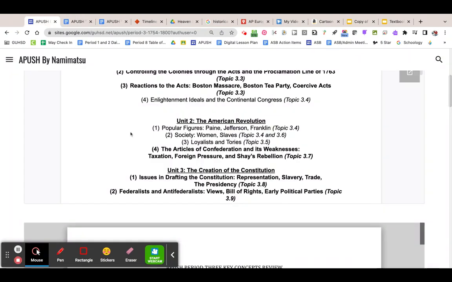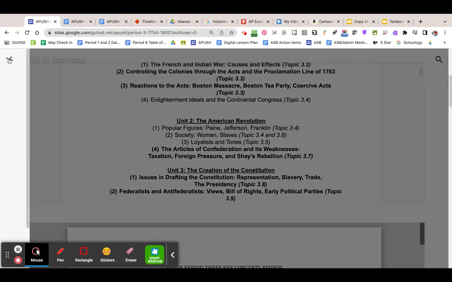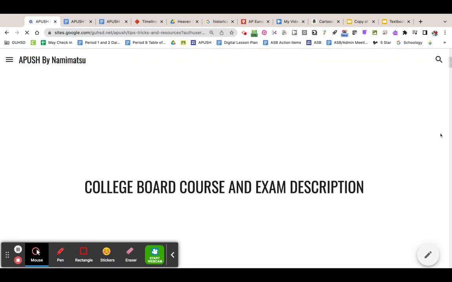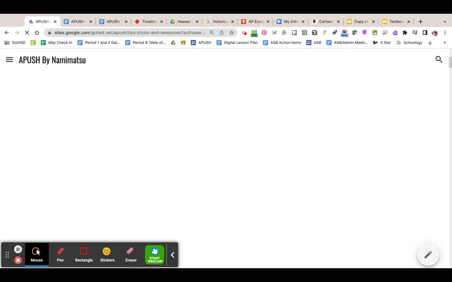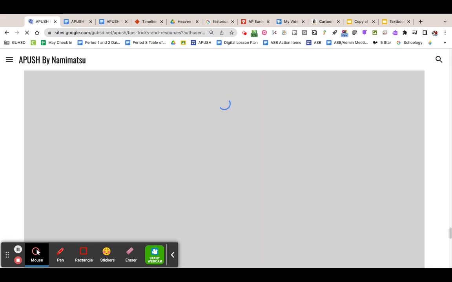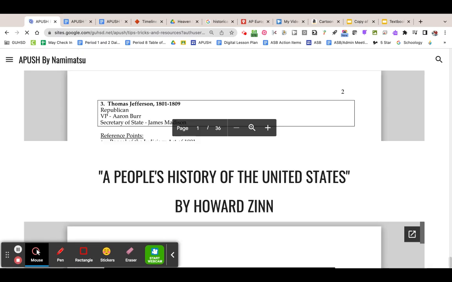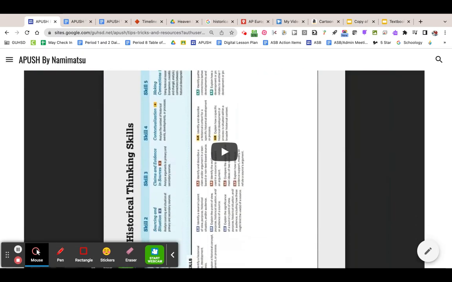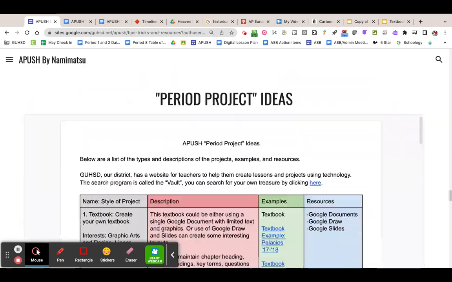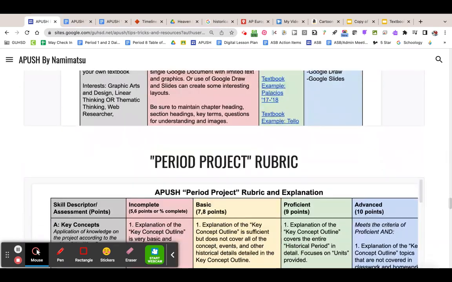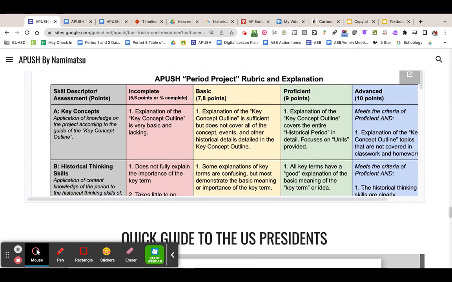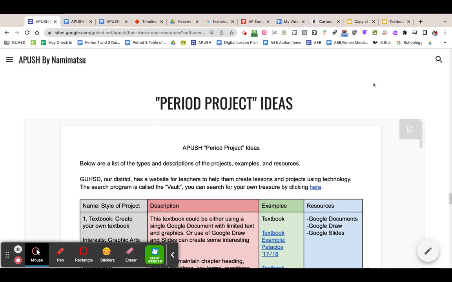But once again, the 2 documents that are really going to help you be successful are under tips, tricks, and resources. It's going to do the load thing a couple times on me. But if you scroll down, the period project ideas and the period project rubric, right? These 2 documents, which we just covered. And I'll probably be embedding these videos down here, or probably up on the top here for a quick introduction for you as well.